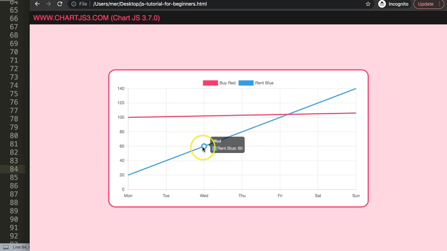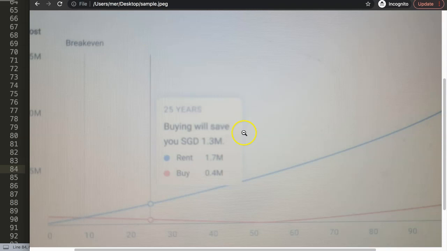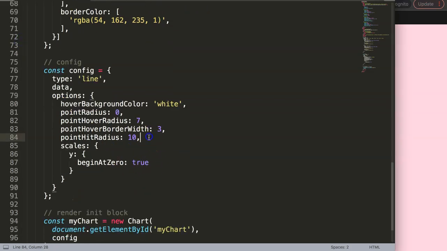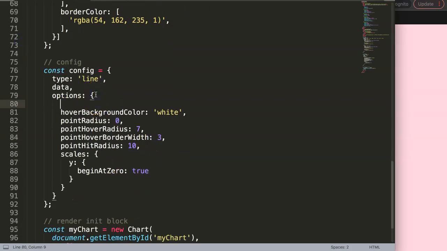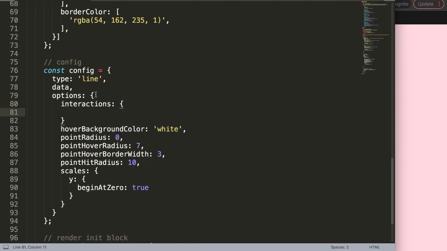Alright, so we have all of this now here. And I think we're done here now. Oh, almost. What I want to do is I want to trigger them both. Very similar here. Let's look at the picture. When we hover on one, we should have both of them being shown. So what we need to do here is look at interactions in the options. And then we're going to say here, this will be the mode, and the mode will be index. And the index is, of course, a string value.